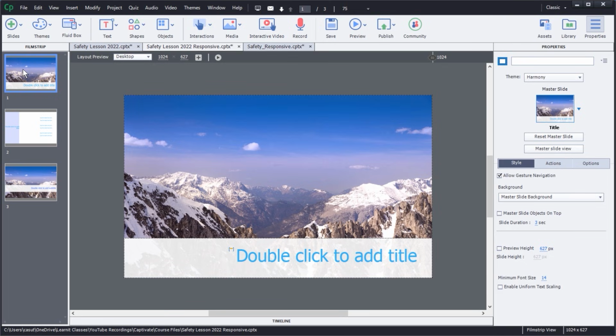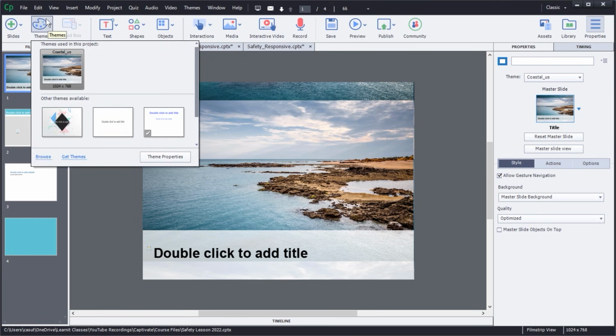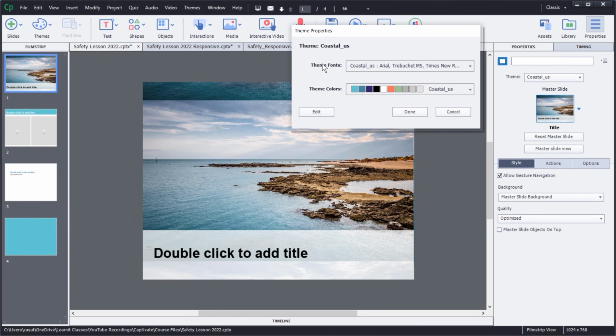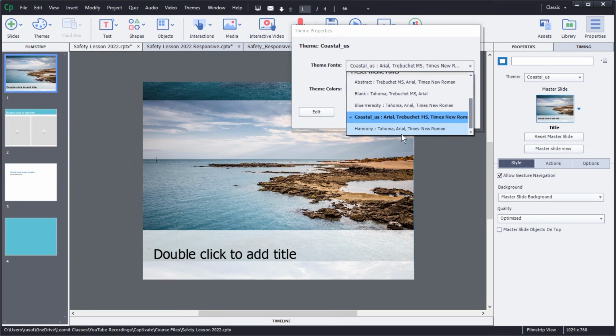Let's now see what we can do with our design in case we want to make some kind of custom changes. I'll come back to here. And what we're going to do this time is click back on themes and choose our theme properties. You choose that, and we see how we have our theme fonts and our theme colors. Your theme fonts are essentially your heading and your main body content. What's really nice is that as I move my mouse over it, you'll be able to see real-time changes. Okay, so let's go ahead and choose that one.